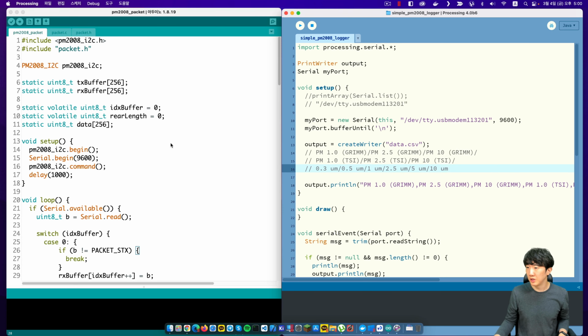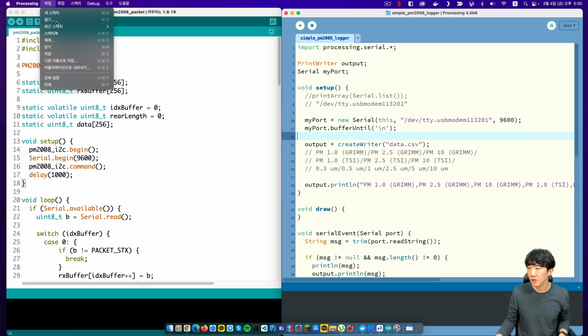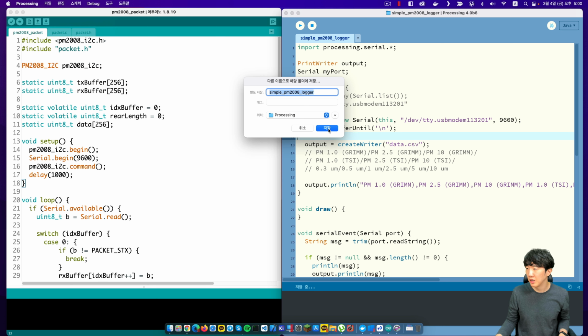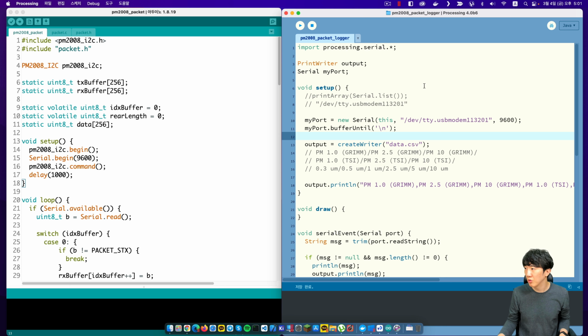As you can see, this is the code we wrote last time, and this was what we used before, just for the simple purpose of receiving and storing data. Let's save this under a different name for the time being, and I will safely store it as PM 2008 packet logger right here. I will save it as that.